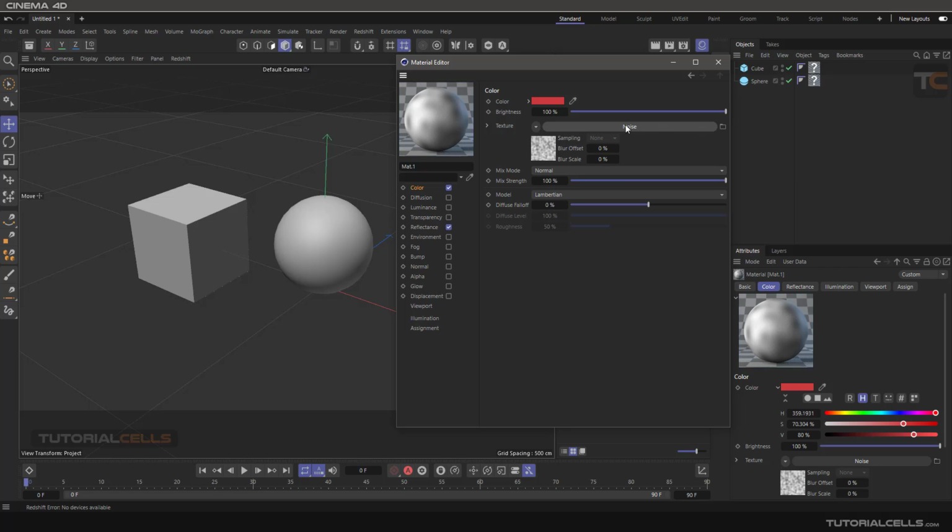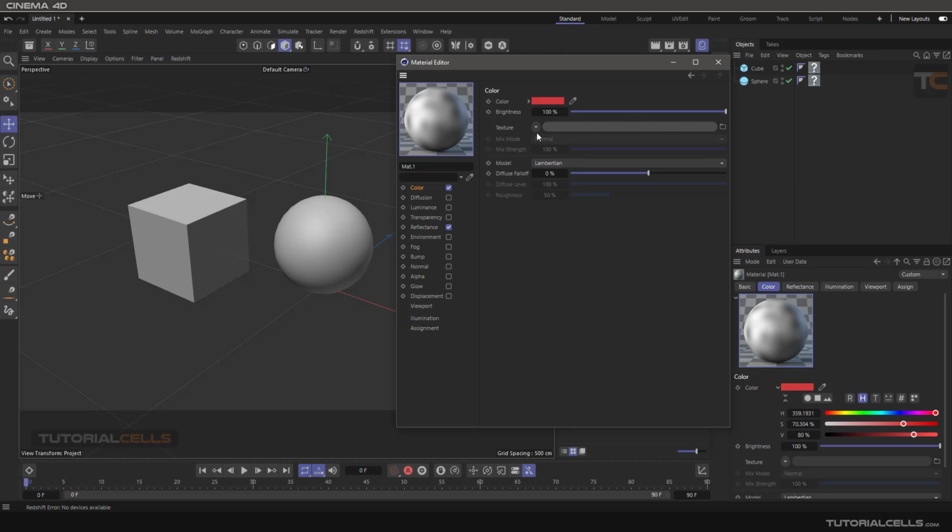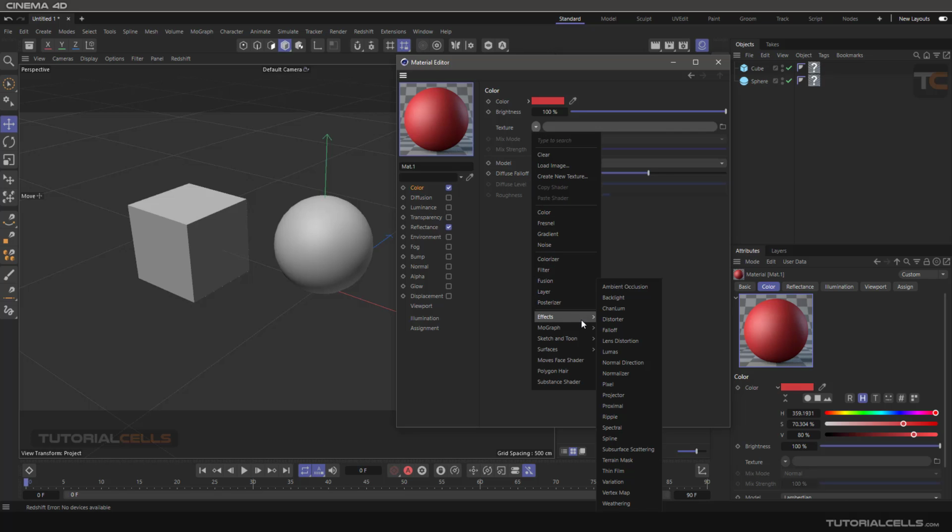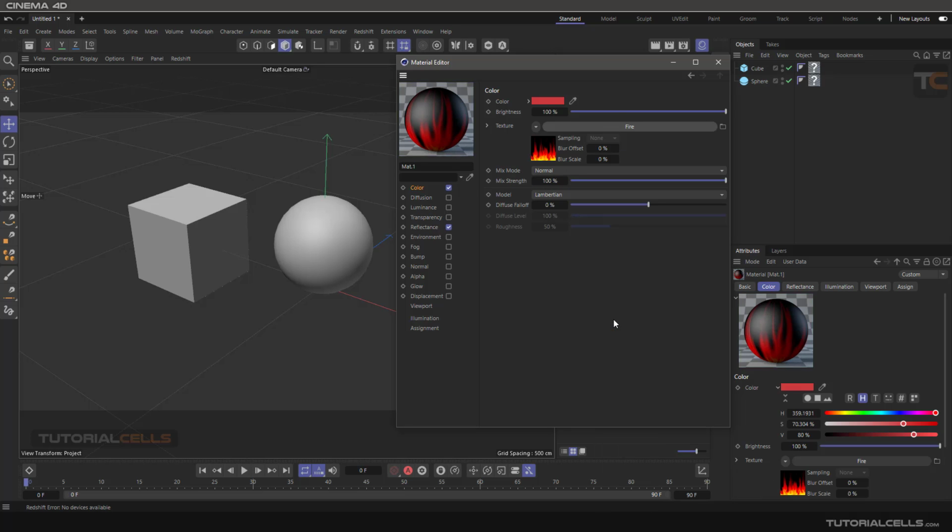Not this noise. Clear that noise. Some noise, for example, fire. As you can see, some of the textures have an animation, and if you want to preview it, you can see it there. Nice. You can see it better here. You can turn the animation on or off here.